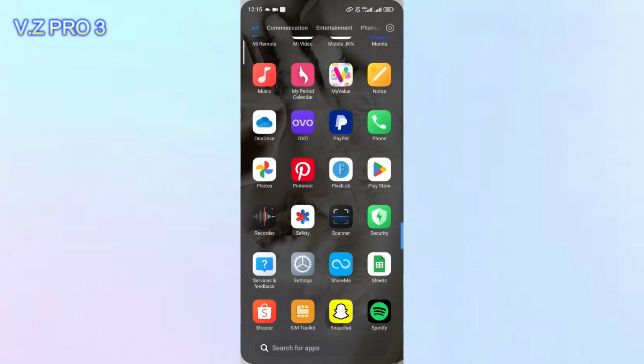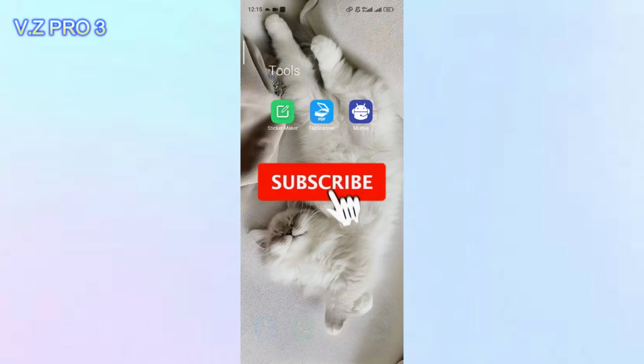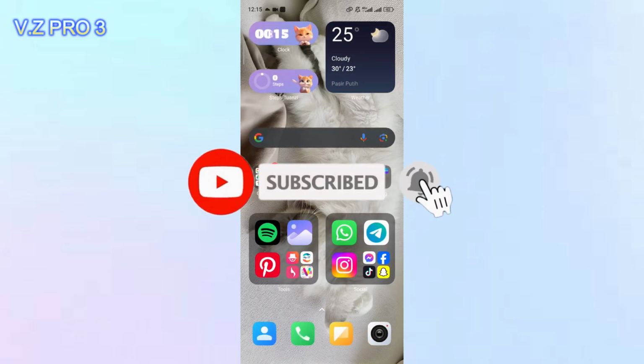So simple, right? So that is how to delete an app on your Android phone.